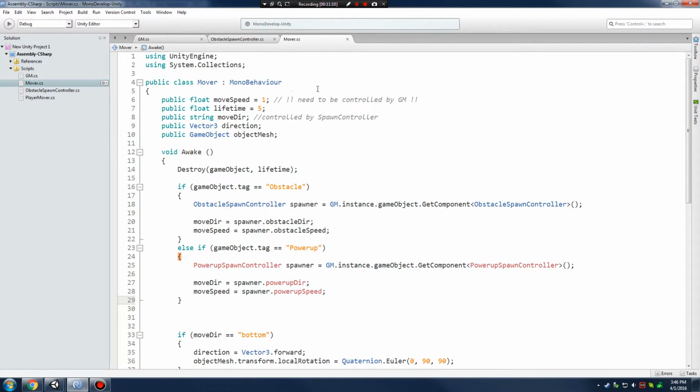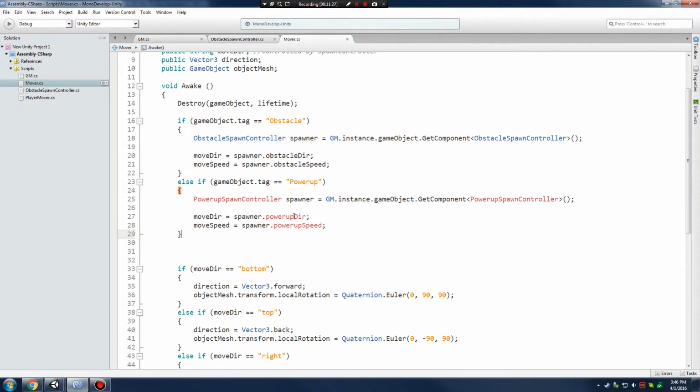So now our mover script will be able to say, okay, is this an obstacle or is this a power-up? And if so, I'm going to get those specific directions and speeds to move my game object here. So that's why we had to make these two different lines of code. We need to be able to separate the difference between an obstacle and a power-up because they both will have unique directions, speeds, and all that good stuff. So I'll hit Control S.